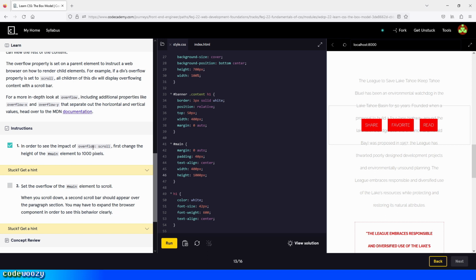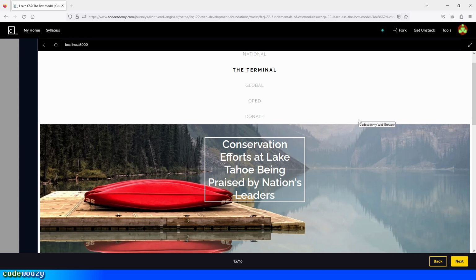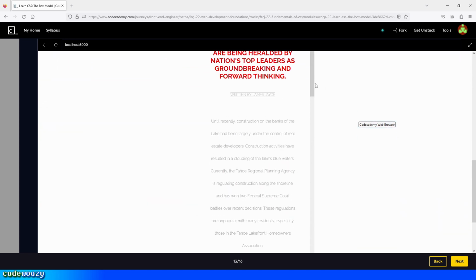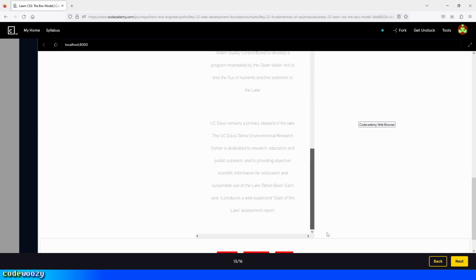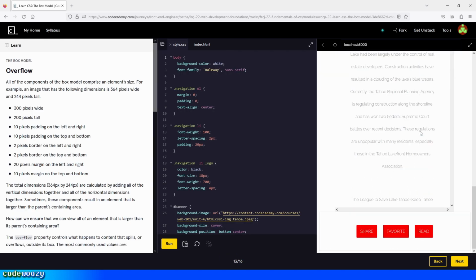So set the overflow of the main element to scroll. When you scroll down, a second scroll bar should appear over the paragraph section. You may have to expand the browser component in order to see this behavior clearly. Okay, so let's type in overflow first, like this, and then scroll, and then we click on run. Okay, let's expand the browser a little bit. And there you go. Perfect. Very good. Okay, so let's move on to the next part of the lesson.